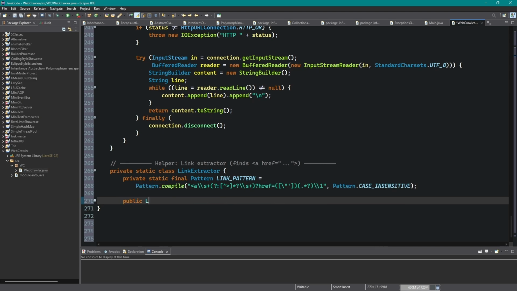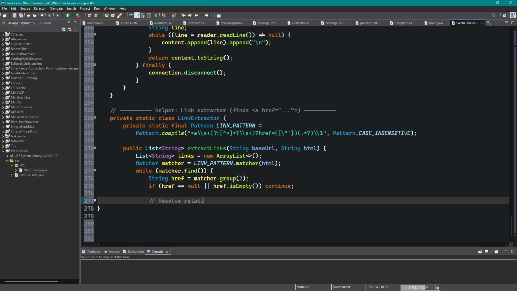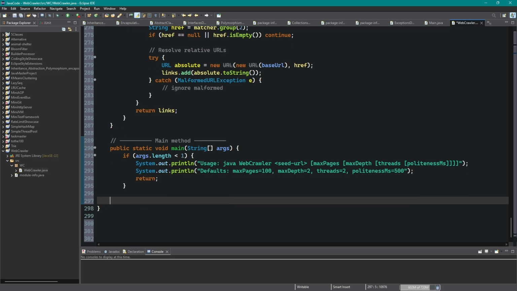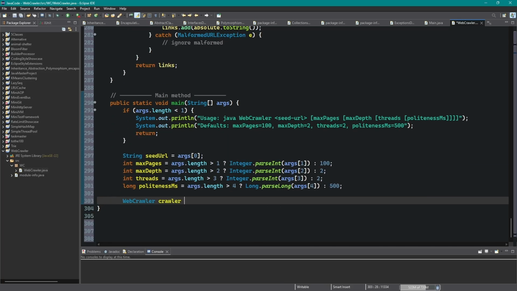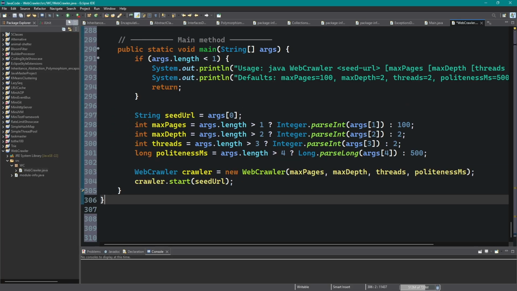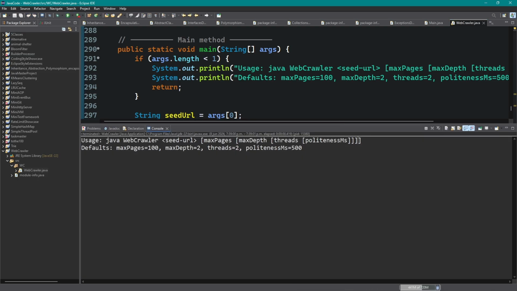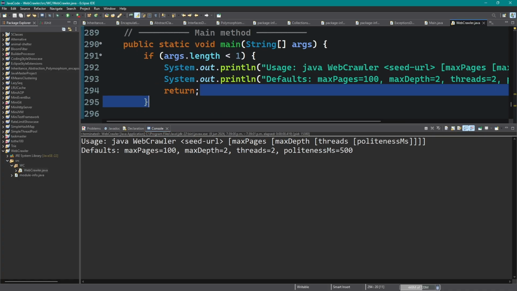The constructor accepts configuration: maximum pages to crawl, maximum depth, number of worker threads, and a politeness delay in milliseconds between requests. It initializes shared state: a ConcurrentHashMap to track visited URLs, mapping URL to a boolean indicating whether crawling is complete, a LinkedBlockingQueue as the task frontier, a thread pool via Executors, and atomic counters for active workers and crawled pages. The shutdown flag is volatile because multiple threads will check and set it.